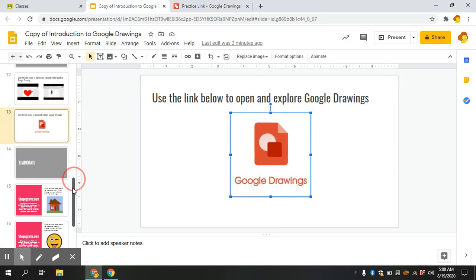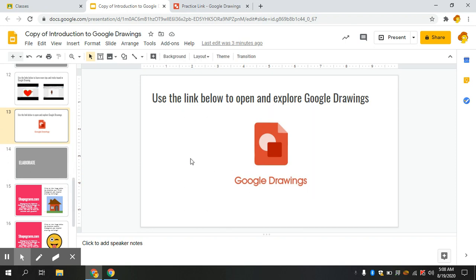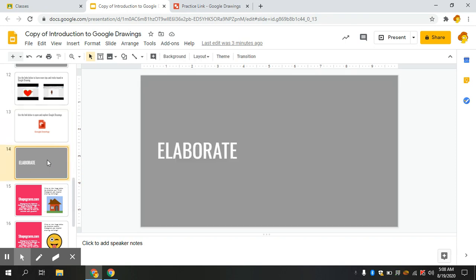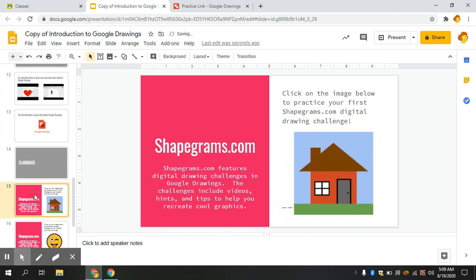So after you have an opportunity to play around a little bit on Google Drawings, I've got some missions for you to do. And this is our Elaborate section. So your first mission is going to be through a program called shapegrams.com. So shapegrams.com has these digital drawing challenges in Google Drawings.